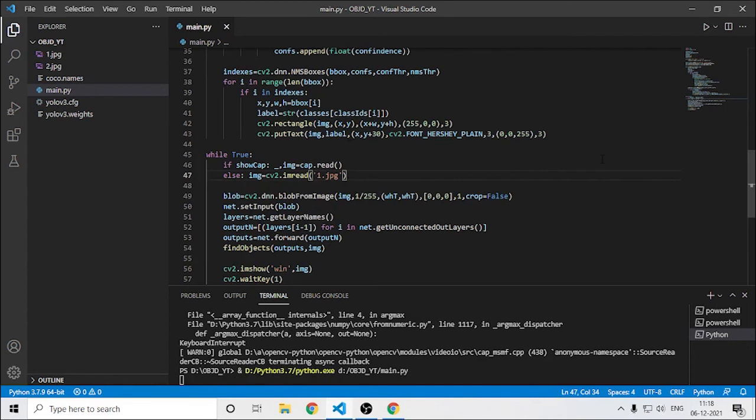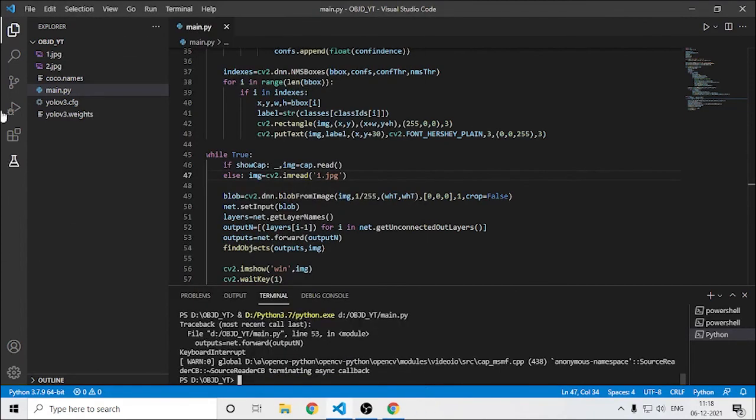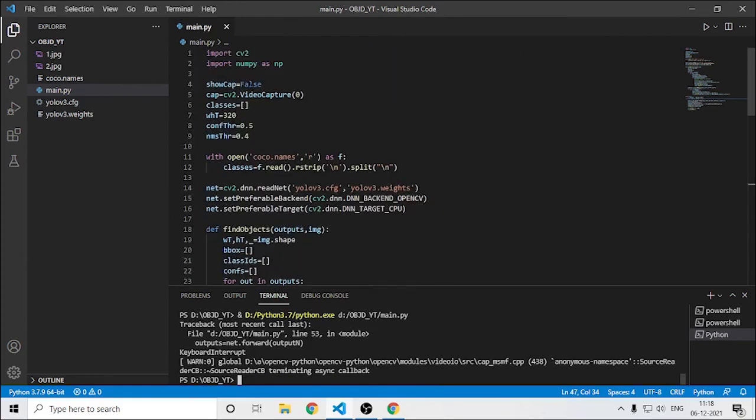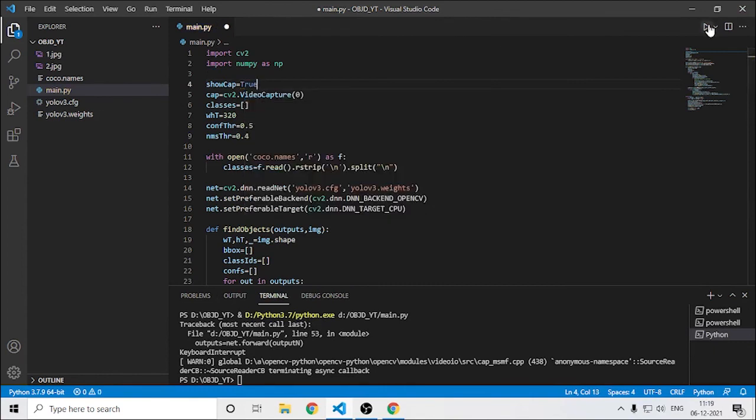Let's go with the second, means the teddy bear also. Let's try with teddy bear because teddy bears are cute. I love them. Okay, let's go. Okay, here we go. So teddy bear, we are getting the teddy bear. As I thought, that's the problem. And let's try it with the webcam, guys. As I told you, at last we will try with the webcam. Show cap true. Run it.